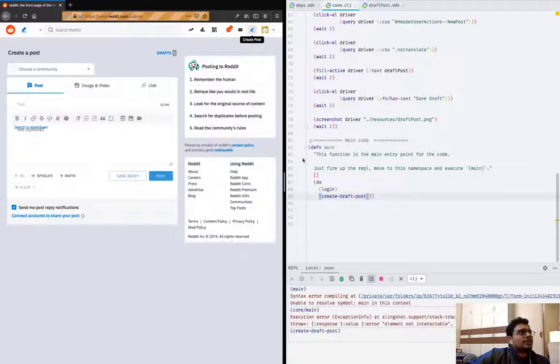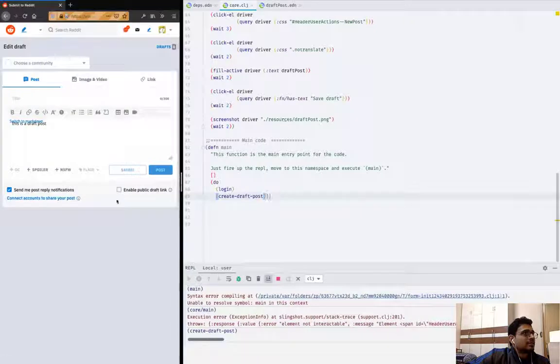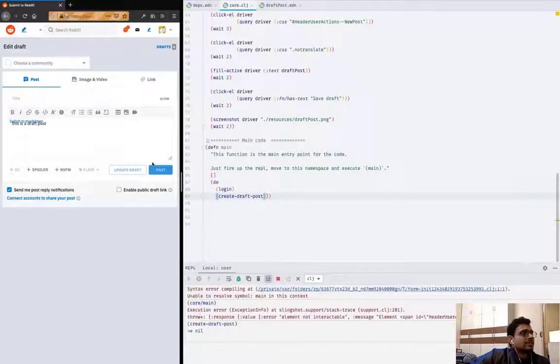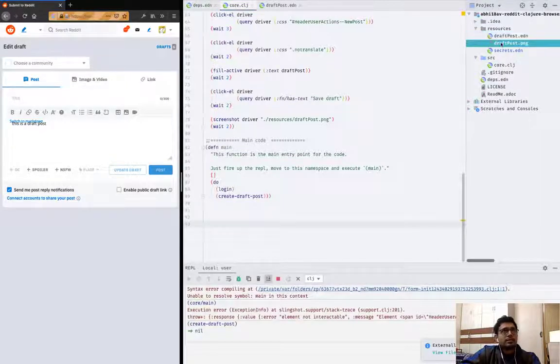So now we have reached the submit draft or write a message screen. Here we are adding our draft. Here's the draft, and then it should say save draft. We have saved the draft. Only after that it changed to update draft, and so we are eventually free from the execution now. And let's have a look at the generated draft post.